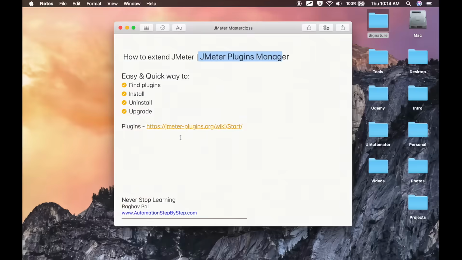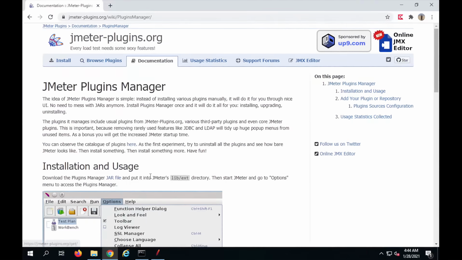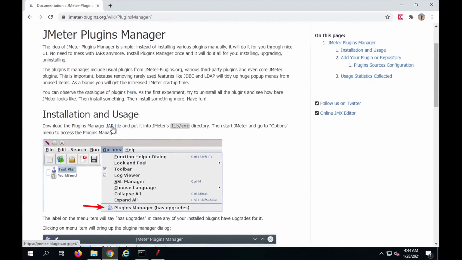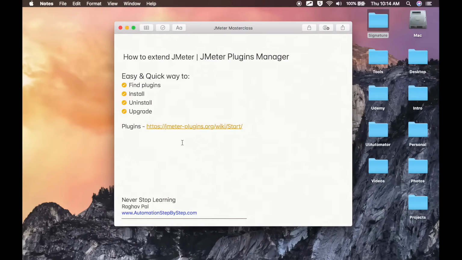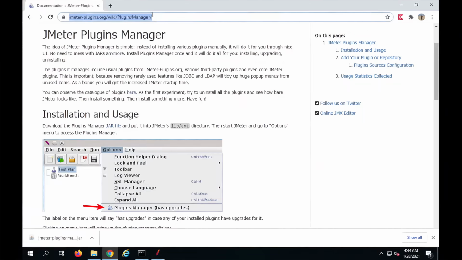So let us see that. I will write down the steps. Let me first click on this jar file so that it starts downloading the jar for me. It will download the plugins manager jar, and now I will write the steps. Step number 1 is download plugins manager jar from this link.